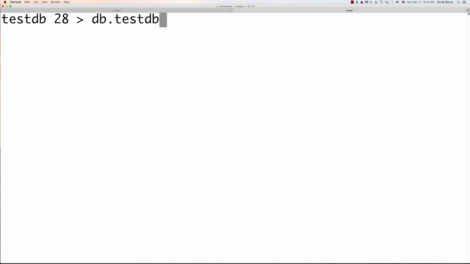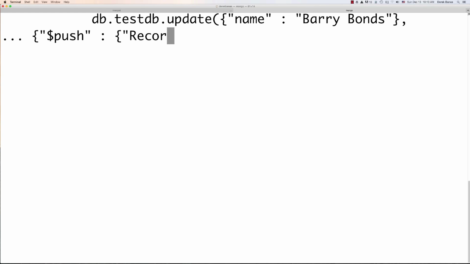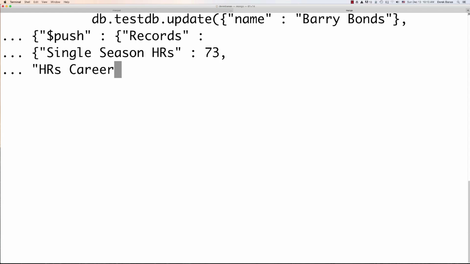Let's come in here and create this, and we'll go update. And what we've said that we want to update here is a name that matches for Barry Bonds. And to push additional information onto this, I would just go with the $push, and then the additional information that I want to push onto it. So I could just have records, and then I could throw on a document that is going to contain single season home run record, home runs career, as well as walks. So we could go single season home runs, 73, home runs in career, and walks. And then I just have to close off those curly brackets and then close off the update function.